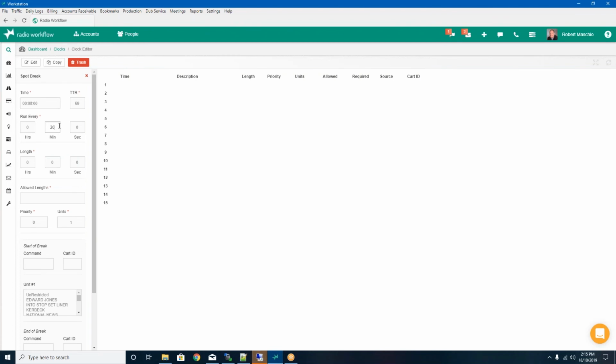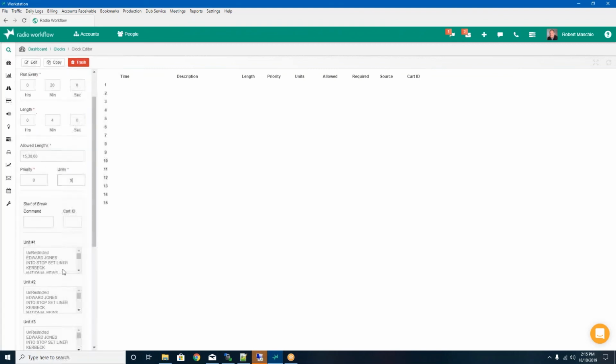And it's going to run a break every 20 minutes. The length of the break, max length, is going to be 4 minutes. We're going to allow 15, 30, so you just separate them by a comma, and 60. And then the priority of these breaks, let's just leave it as 0. And then we're going to enter in how many units are actually allowed inside these breaks. So let's just say 5, for example's sake.